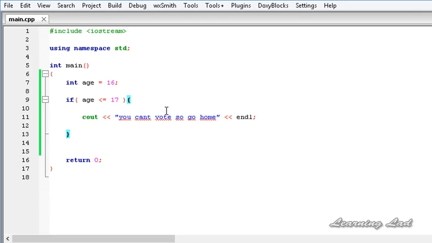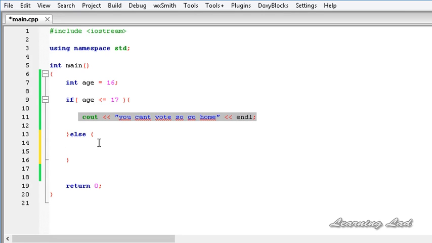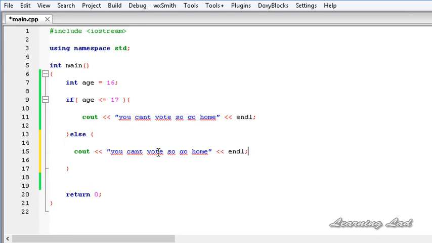You can use if alone, or you can use it as if and else. If this condition is true, execute this statement, else execute these statements which are written in this else block, between this pair of curly braces. So here in this case, I'm gonna copy this one and paste it, and I'm gonna say yes, yes, yes, you can vote.